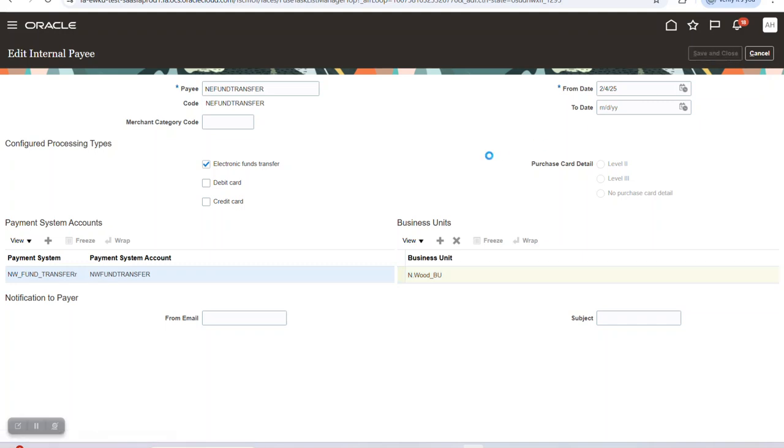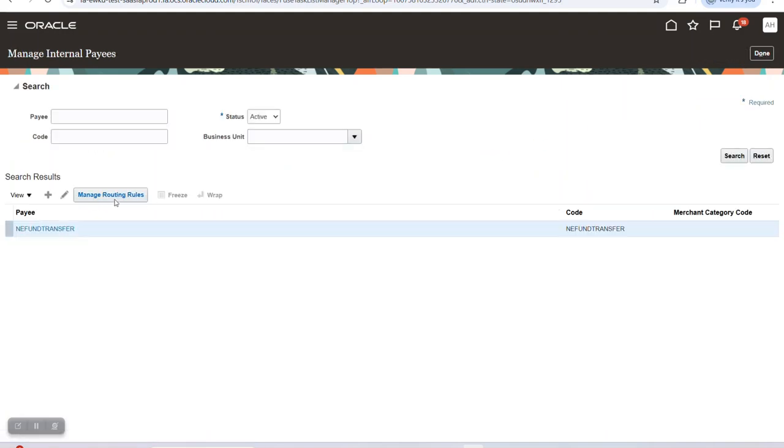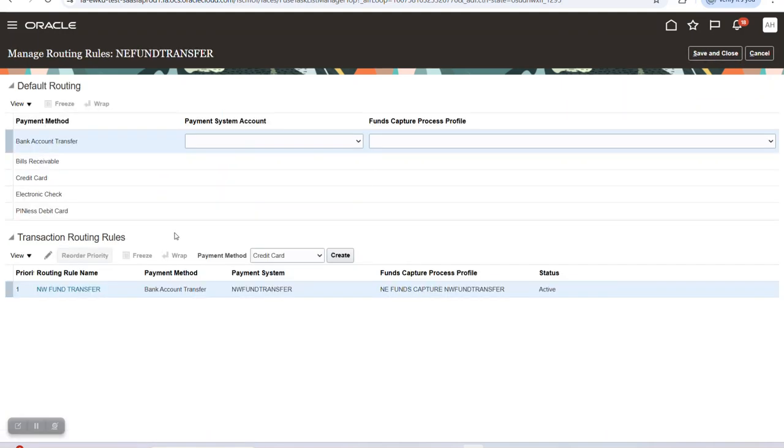After that, there is one option here, manage routing rules. Again, this is the routing rule name, payment method, payment sections, and so on, for bank account transfer, bills receivable. These are the options for transaction routing for all of these cases.